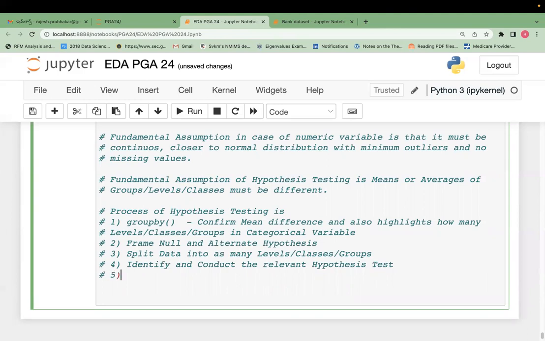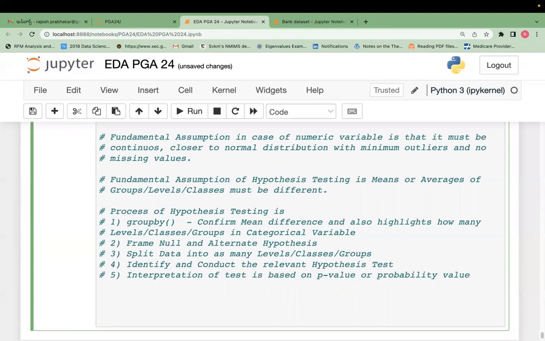And the 5th step is the interpretation of the test, which is based on p-value, also called probability value. So the interpretation of the test is based on simple p-value. You will get a p-value. Based on that p-value, you will interpret the test. Now, what is this interpretation I'm talking about?